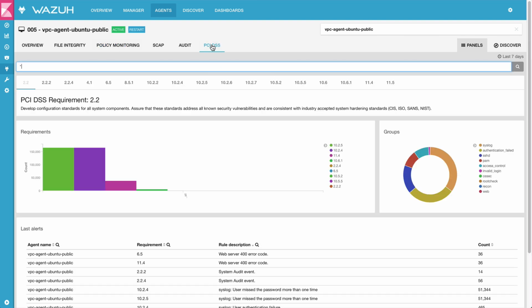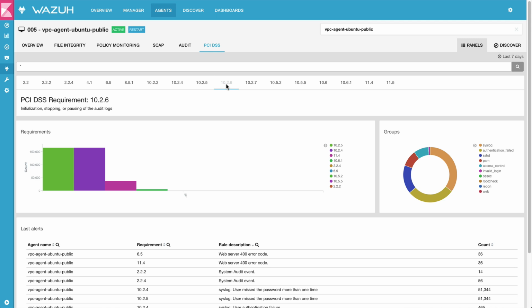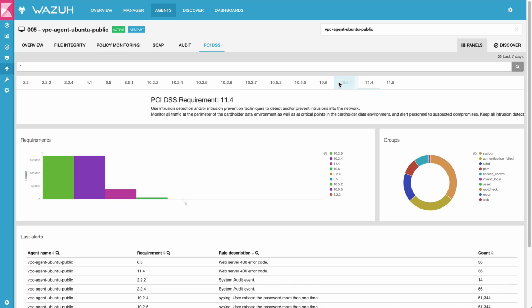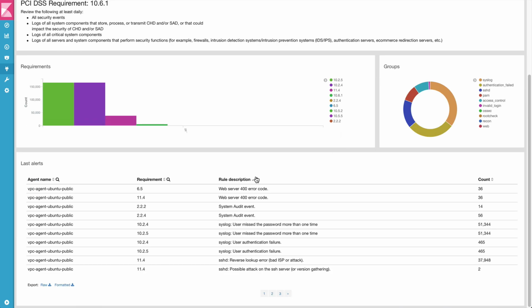In addition, I can take a look at the PCI DSS dashboard and see what are the alerts that are affecting the different types of controls. In this case, the most repeated number of alerts are affecting control 10.2.5, which is related to authentication attempts. Then we have alerts affecting other controls like 10.2.6 or like 11.4 or 10.6.1 right here.